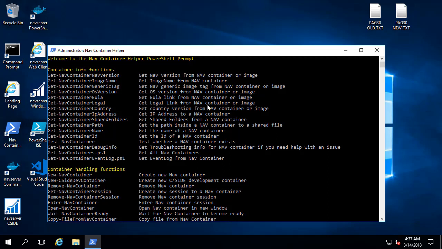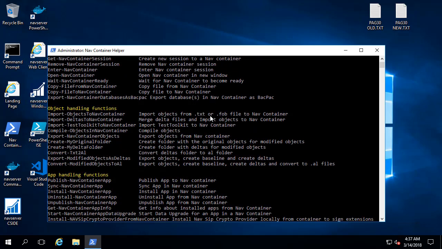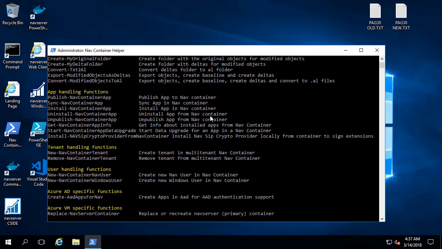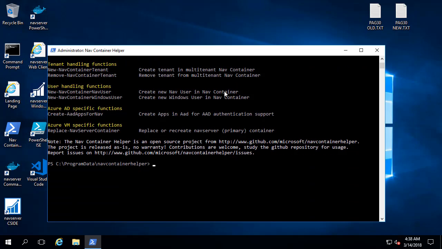You can see that the container helper has a number of categories of commandlets for dealing with the container itself, for doing some object handling, for installing and updating apps, etc. The scripts that I'm about to show you for migrating your IP are all using NAV Container Helper commandlets, and they are incredibly helpful. For previous versions of this demo, we've written scripts that use standard NAV commandlets, and those had to be quite a bit more extensive with a few more steps than is possible with these NAV Container Helper.